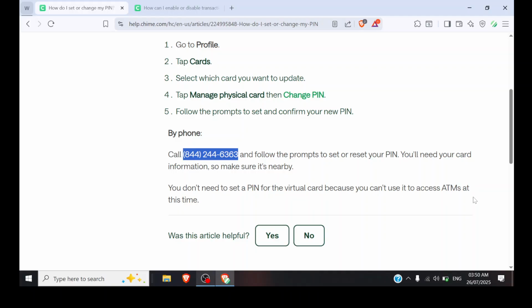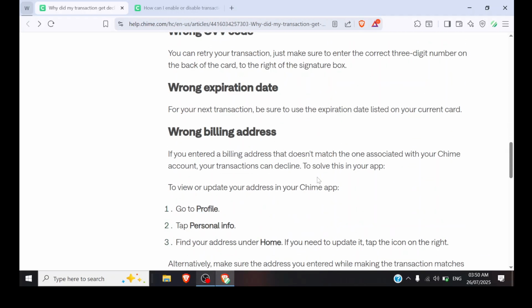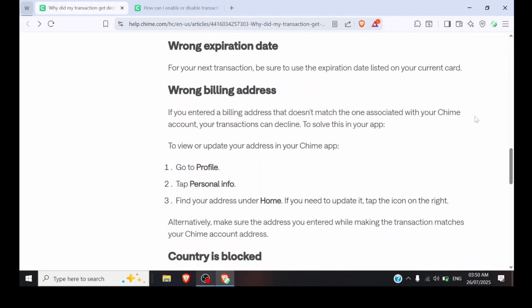Now, the next reason could be wrong CVV code. You can retry your transaction, just make sure to enter the correct 3-digit number on the back of the card to the right of the signature box. Now, another reason could be wrong expiration date. So for your next transaction, be sure to use the expiration date listed on your current card.